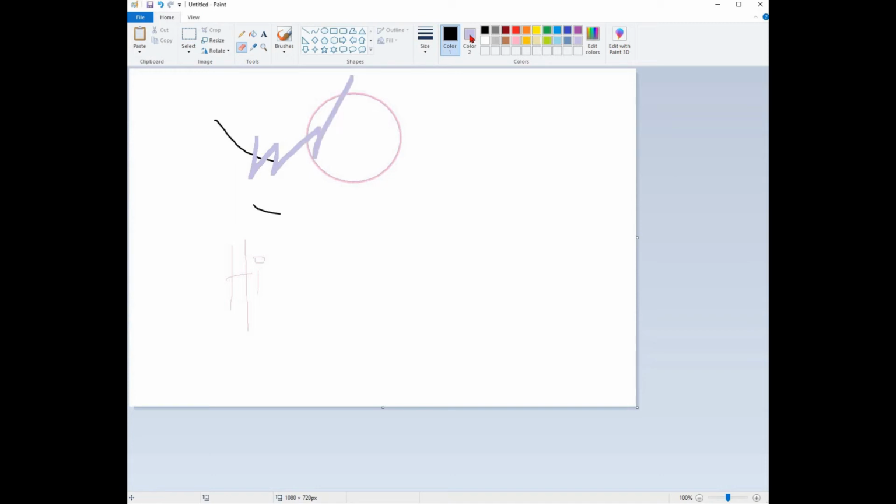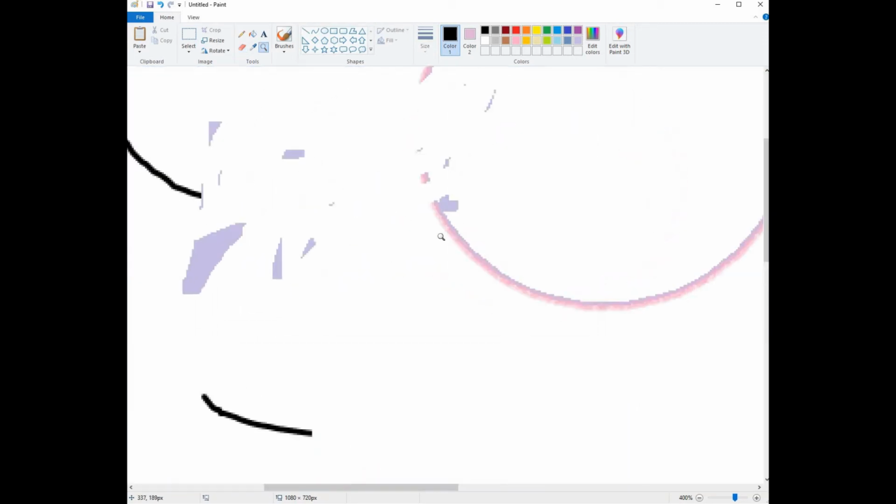It erases in the color of color 2 that is chosen. The color picker tool allows you to choose a specific color. If you're unsure of what a color is and you want to use it, select this tool and then click on that color. If you left click, it'll become color 1. If you right click, it'll become color 2. Lastly, the magnifying glass magnifies a section of your image.